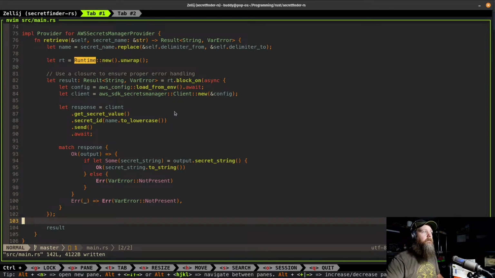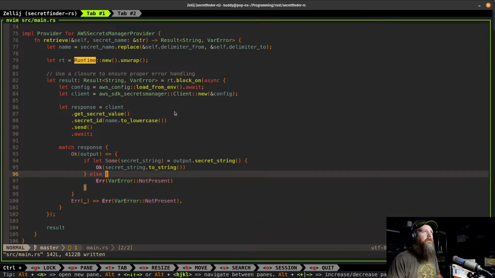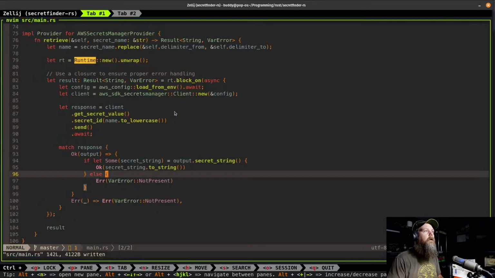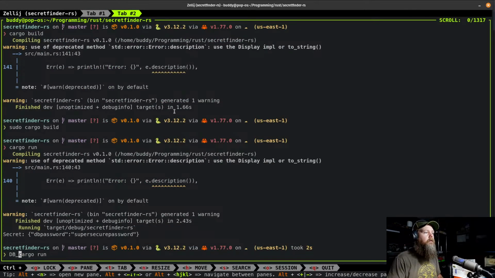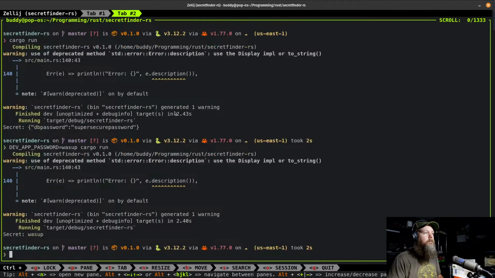So this works. I think we're making strides. We are making strides. Out of curiosity, let us do, was it DB, dev app password, I think it was, because I just don't remember. Equals sub. There we go. There's our secret.